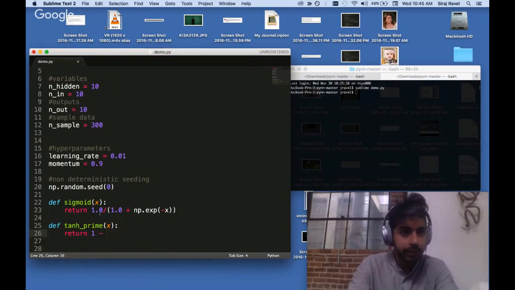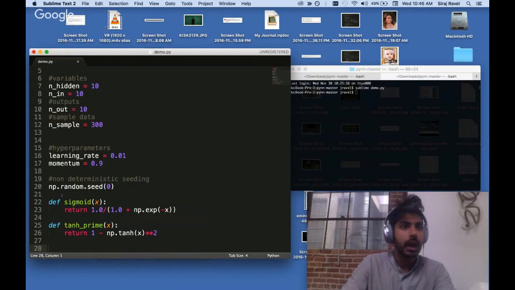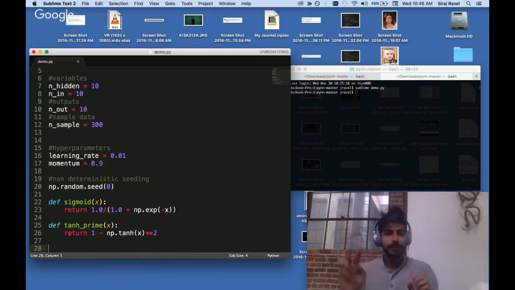And so whatever this is returning is the actual function itself. It's the programmatic function of the math function of the tangent prime function, okay? So those are our two activation functions, right? Okay, so that's it. Those are our two activation functions. So now let's write our training function, okay?